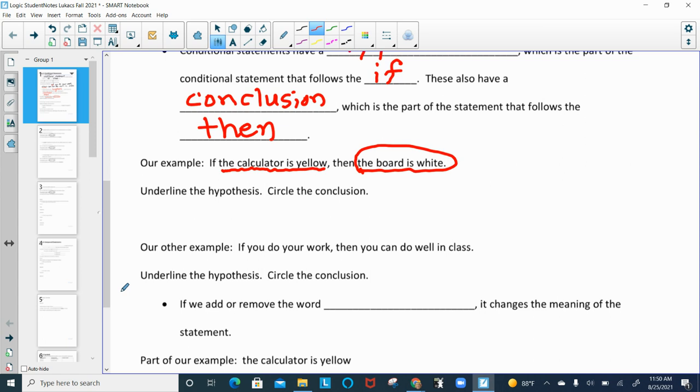If you do your work, then you can do well in class. So underline the hypothesis. That is the piece that comes after the if. So find your if, underline your hypothesis, and then circle your conclusion. That's the part that comes after the then. So there's your conclusion. Okay? Everybody hopefully feeling confident about that.